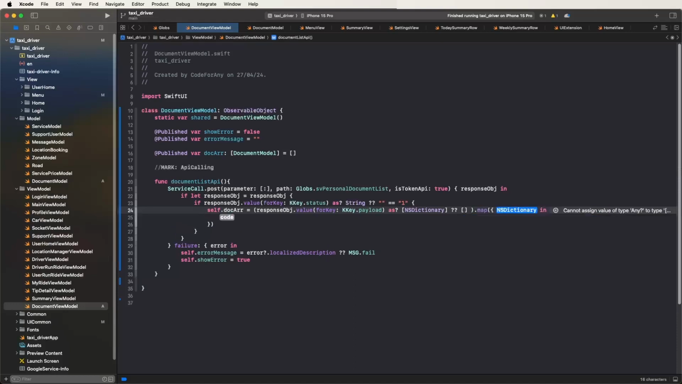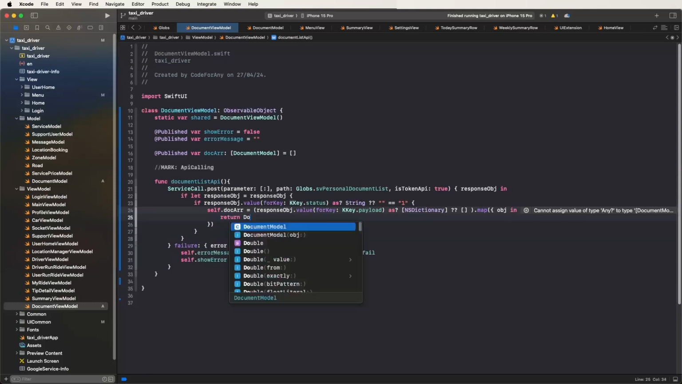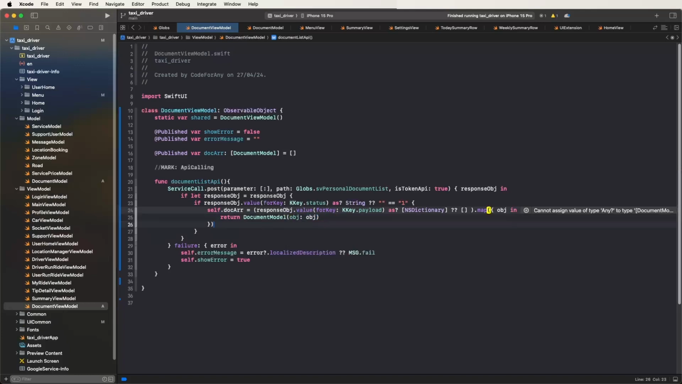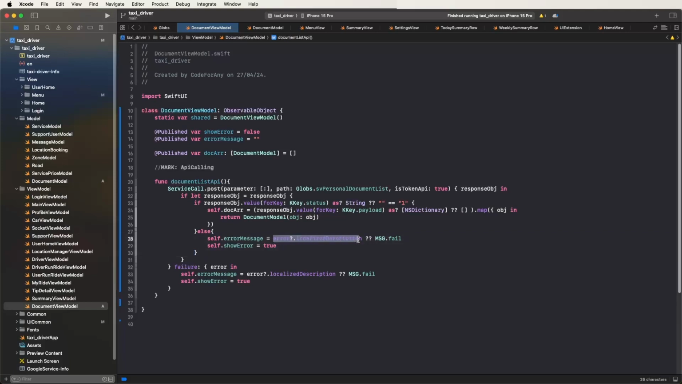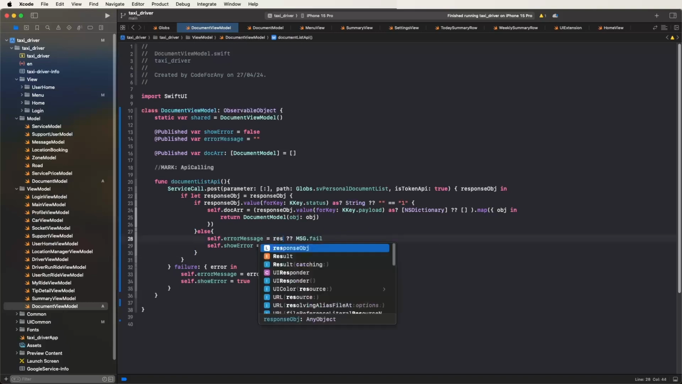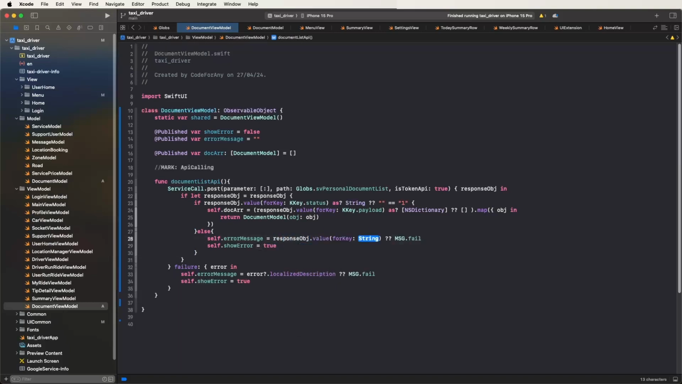And get the objects, and now we need to return the document view models, passing the object here like this. In the else part, if you get any errors, now we need to show the error message. Now we need to copy and paste this here for these functions. Now we need to find the errors response objects value for key, and give it the key.message to show the error message like this.